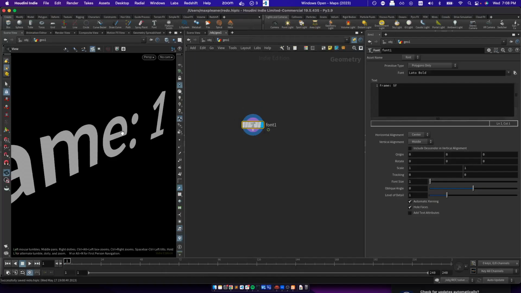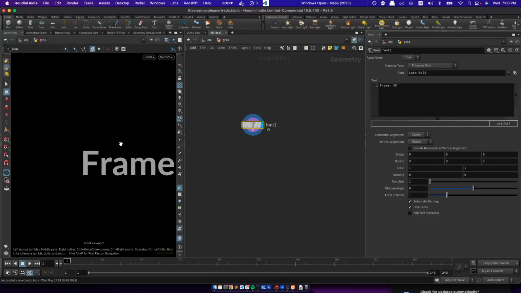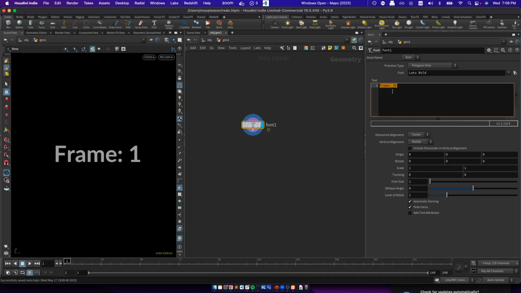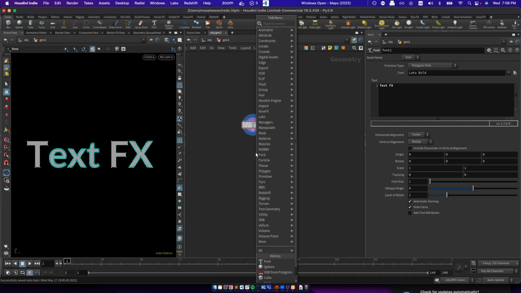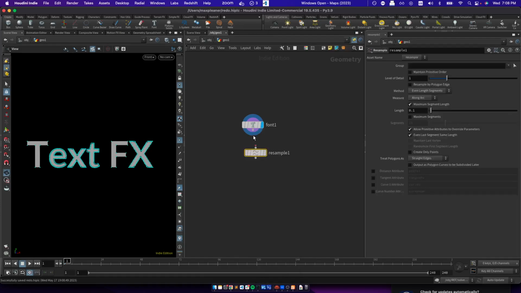So I'm going to go front view with space 3, space F to frame it. I'm going to type some text in here. Let's say text FX, like that. And then you can see the points here. And so I am going to resample this because we are going to be moving the points. So we want everything to move evenly.